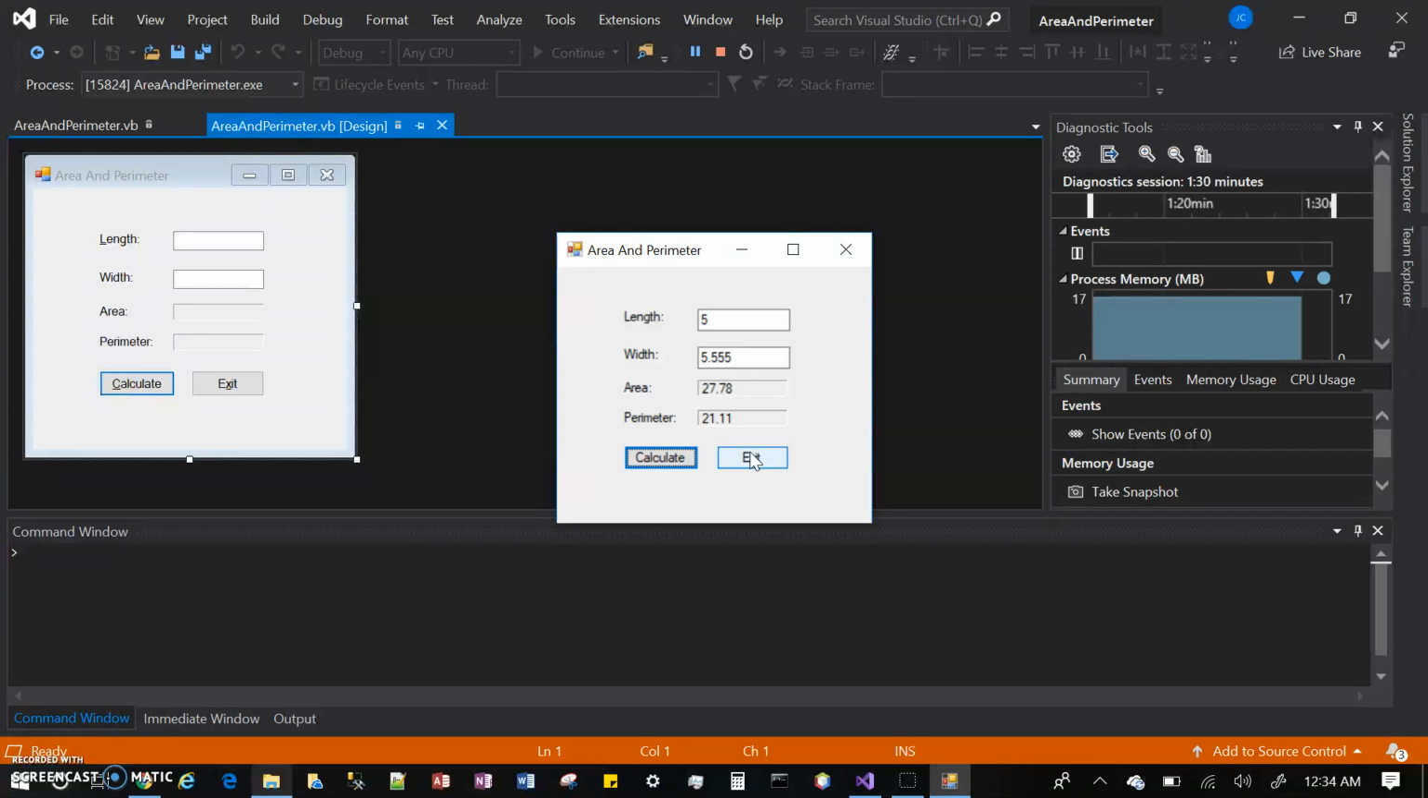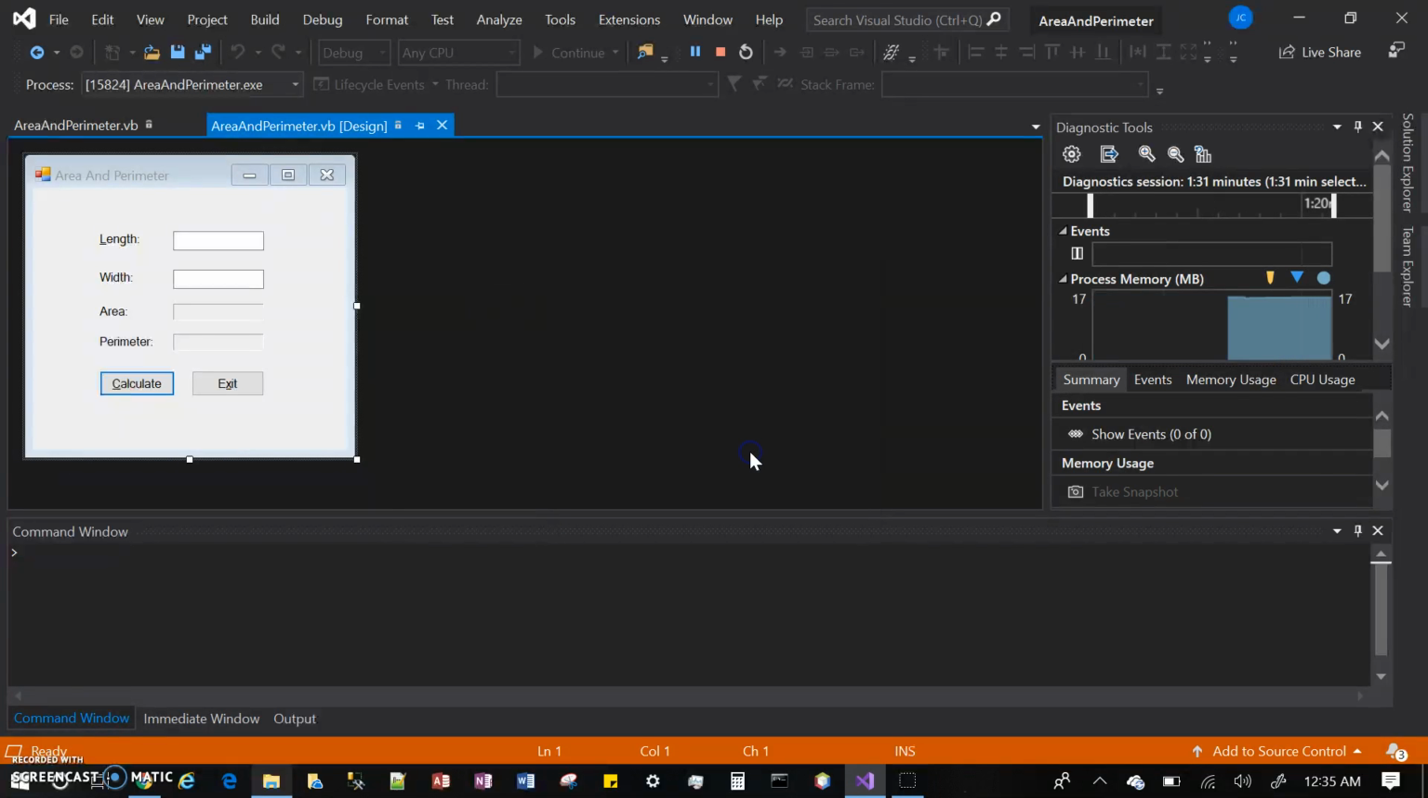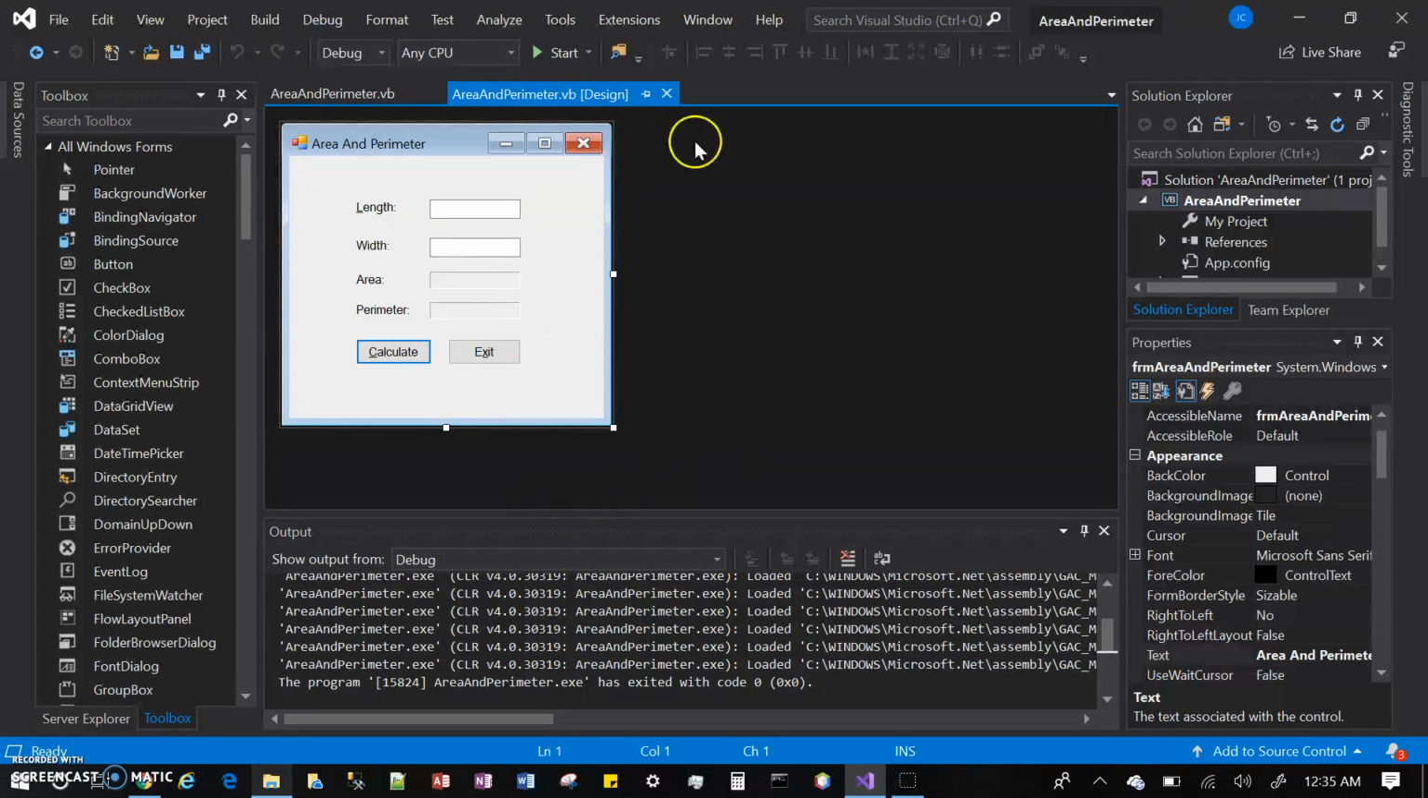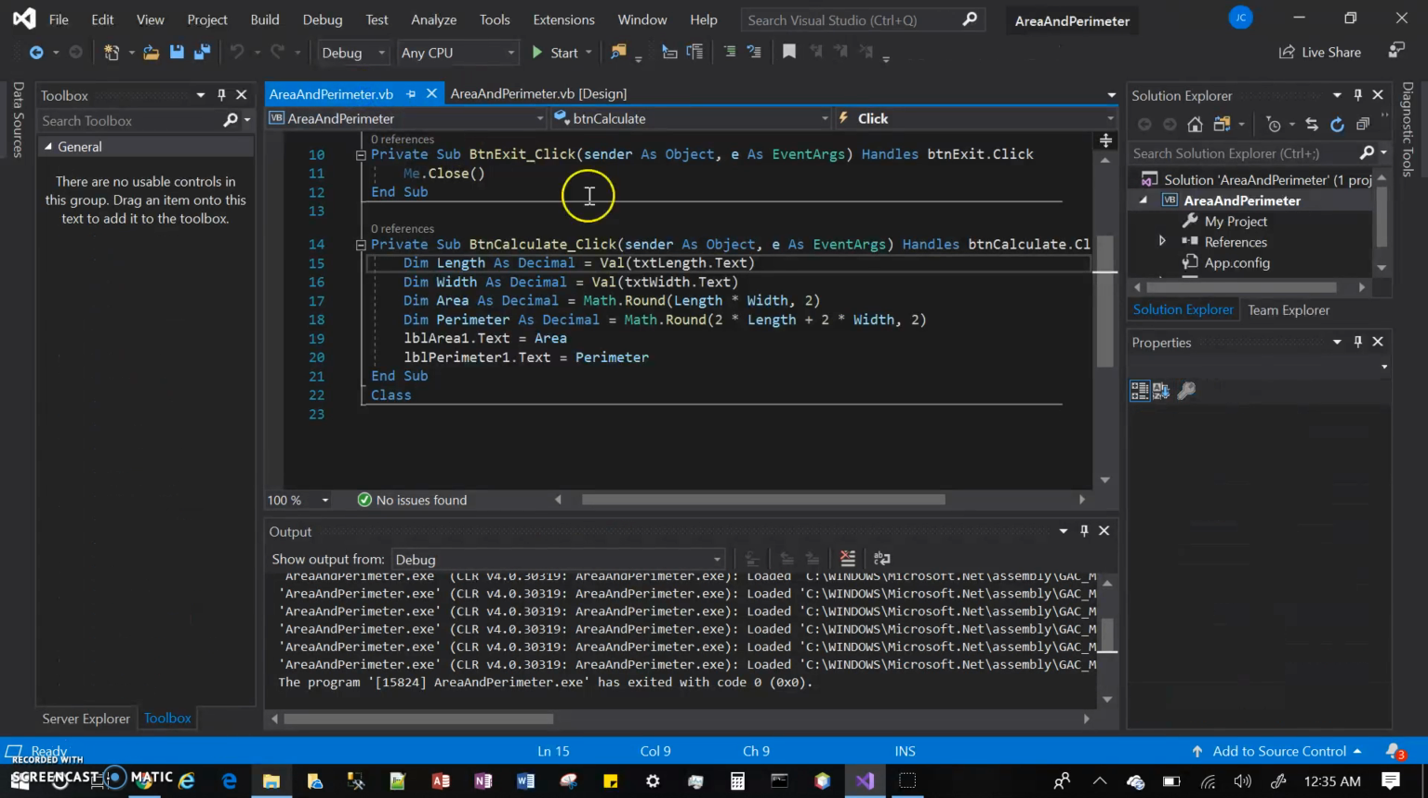Now I'm going to hit the exit button to just show that the exit button works. So there it goes, it closes out, and we return back to our form designer and our code.